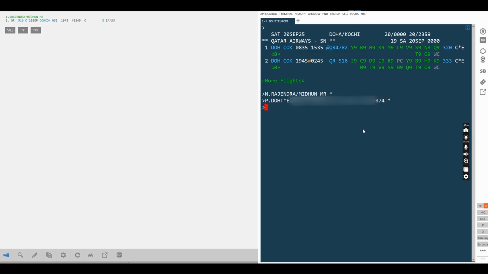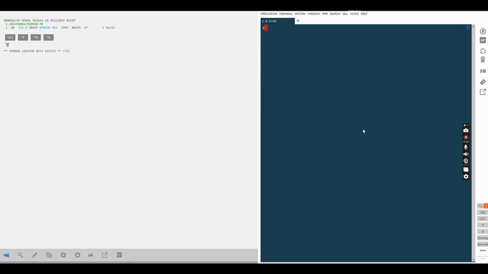And enter the ticketing field. The command is T.T star. The final step is to save or receive the booking file, and then close and retrieve the booking file. Command is R.P plus ER.